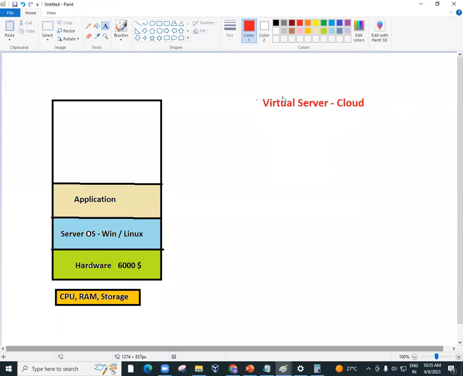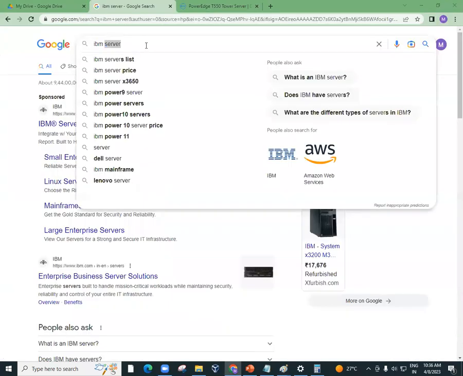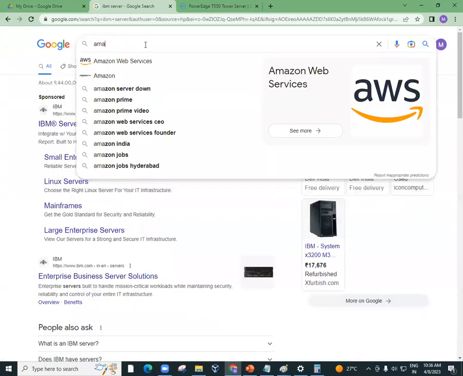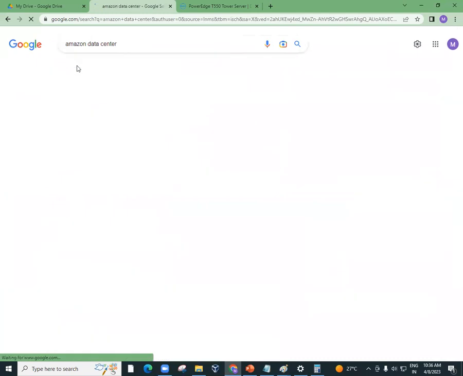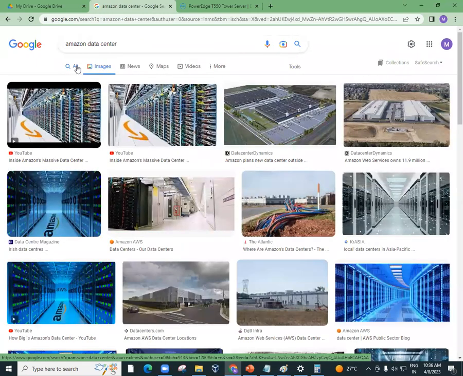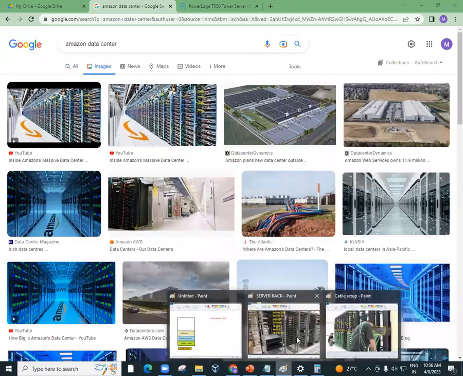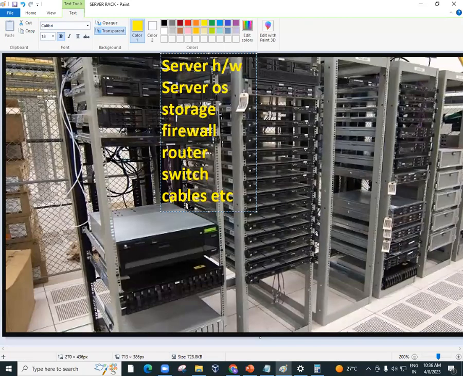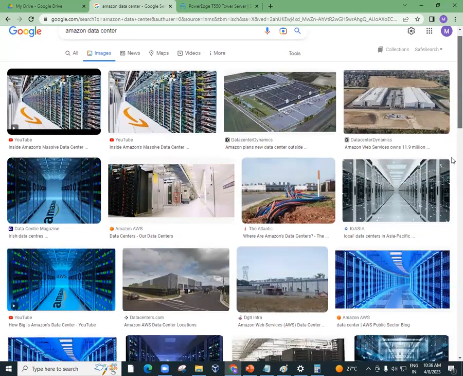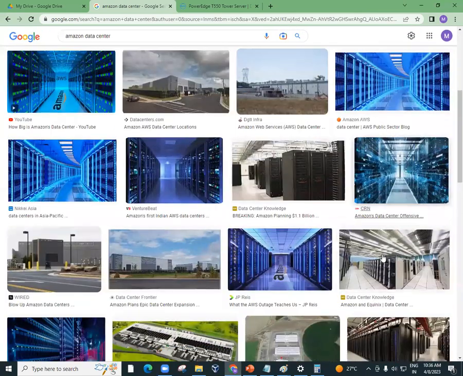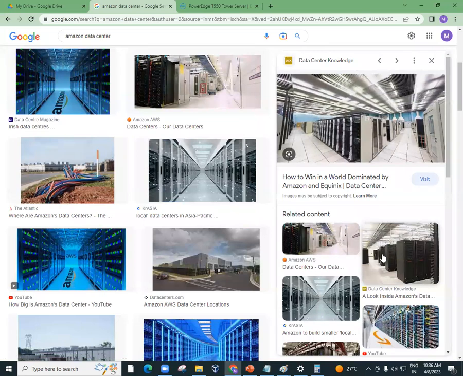Now, if I go and search for Amazon data center. See here, my friend. Just now I showed you a data center, right? This is the data center we have in a company. How many racks are there in this data center? There are totally 5 racks. But there is one more data center I'm showing you here, and this data center is somewhere in Amazon. And see the size of this data center, my friend. How many racks are there?